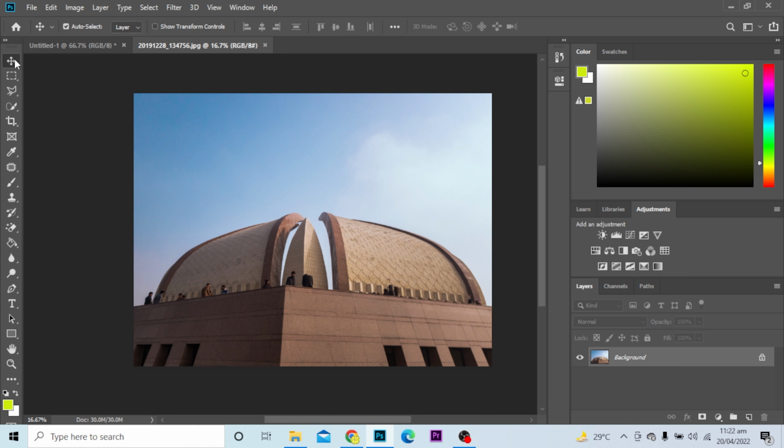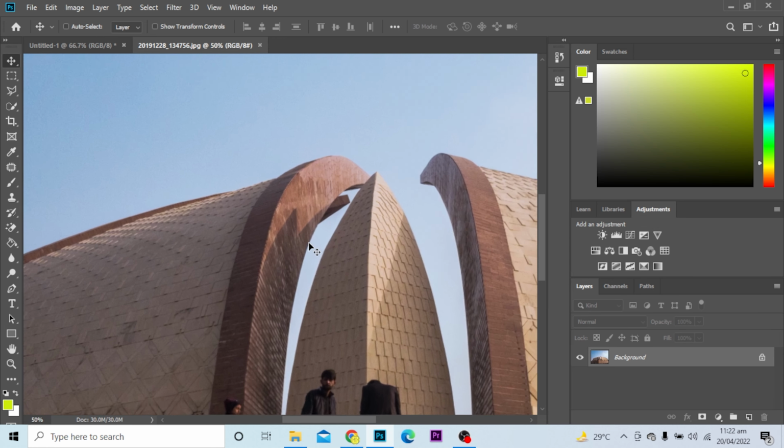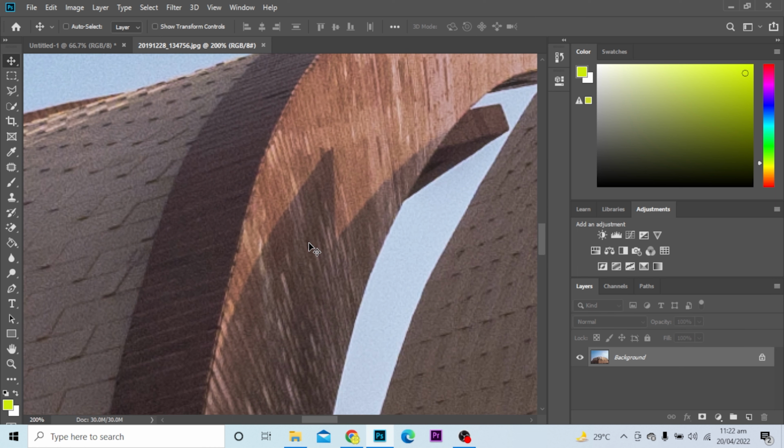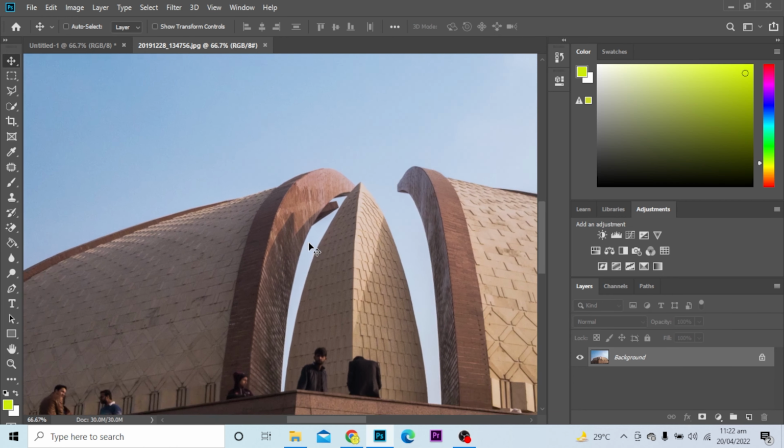Another method to do is from shortcut keys, I will press Ctrl and plus option, and you can see this. And if I want to zoom out, I'll select Ctrl and minus option.